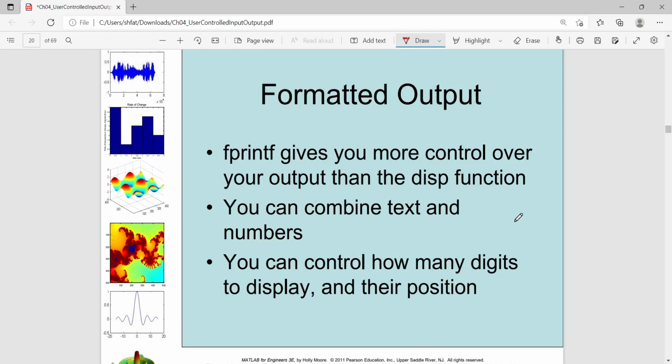In this video, we are going to cover the third output command, which is fprintf. It is called formatted output because we can format the output, which means that we can control how many digits to display and also their position. So the fprintf command gives you more control over your output than the display function.